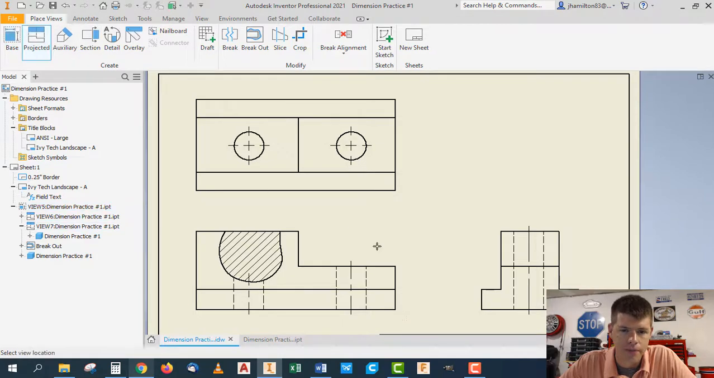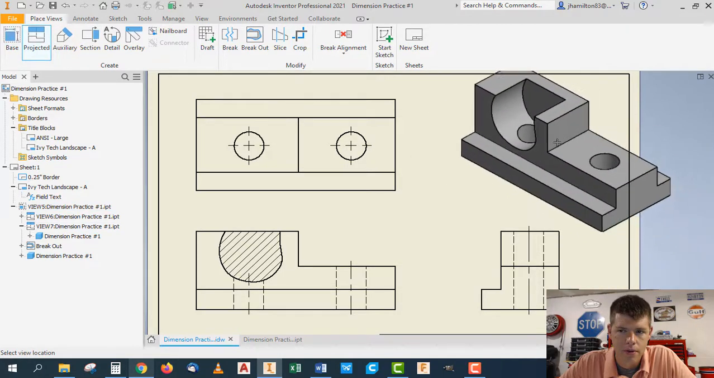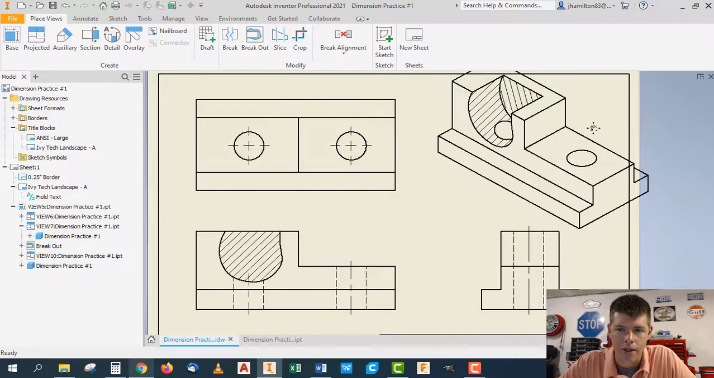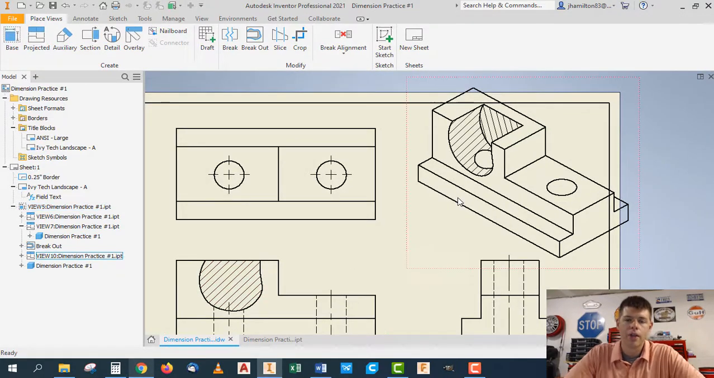Let's see if it'll let me project it here. This is basically what it does, though, is it creates a... Oh, I went too far. I cut all the way through it. It makes a breakout where you can see to the inside of a part.